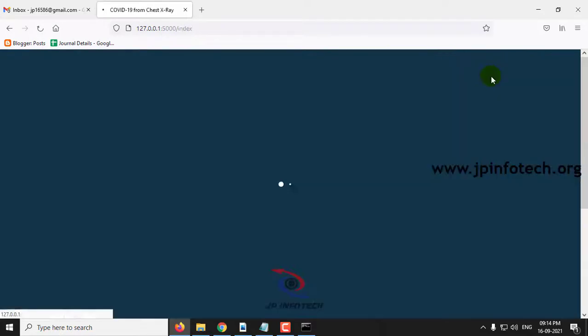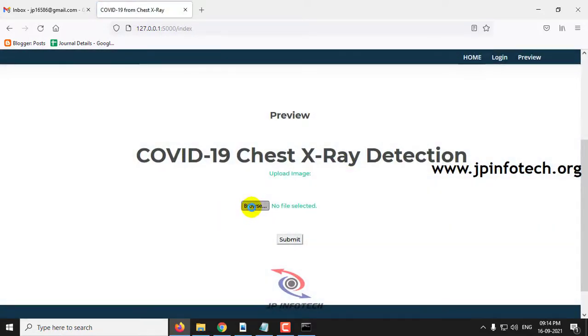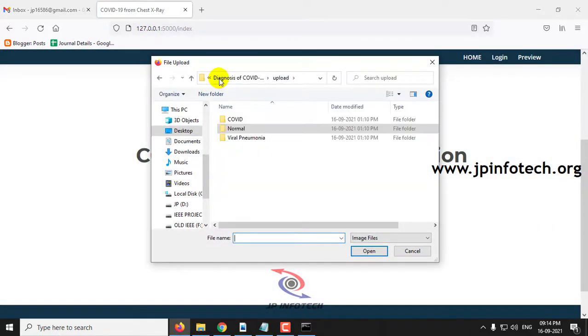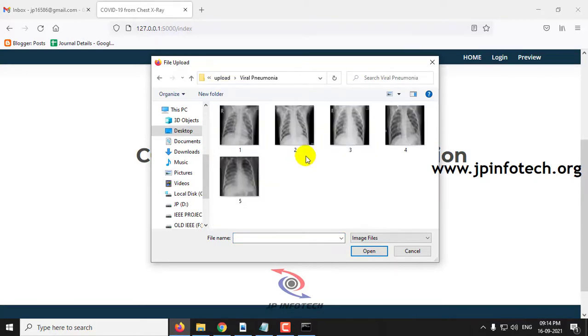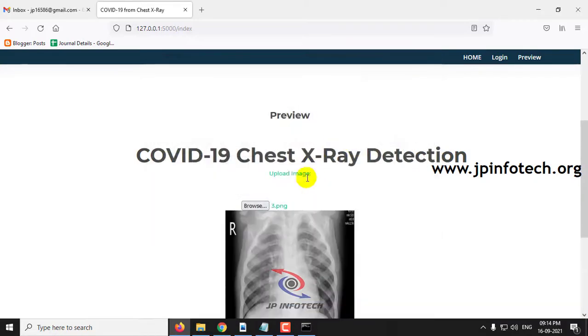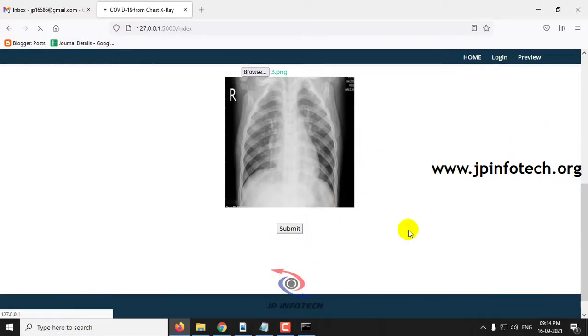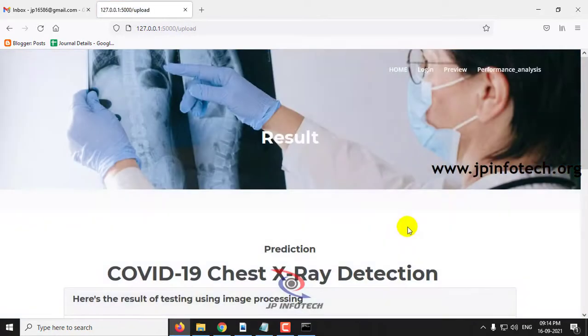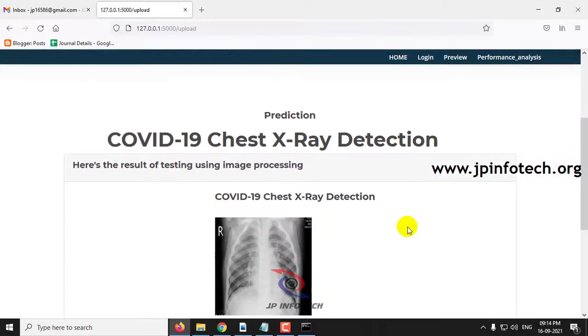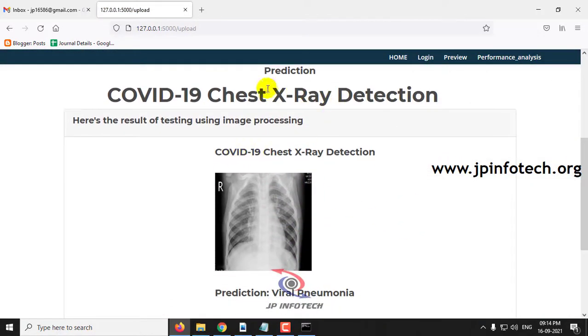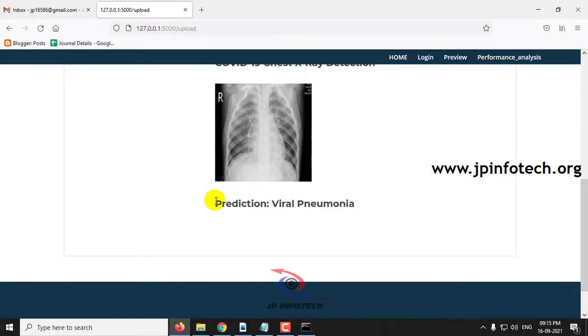Let me go to the preview part again, select browse, and this time I'll go for the viral pneumonia case and select any of the images. Here you can preview the image that you have selected, and then click the submit button. Now you can see the prediction result of it. The prediction result is viral pneumonia.